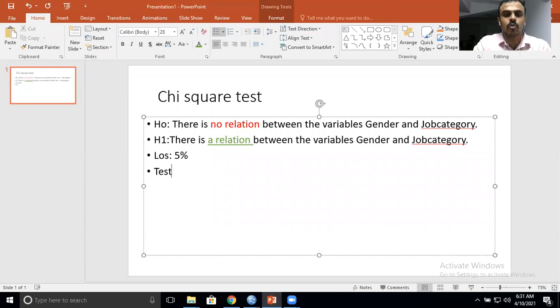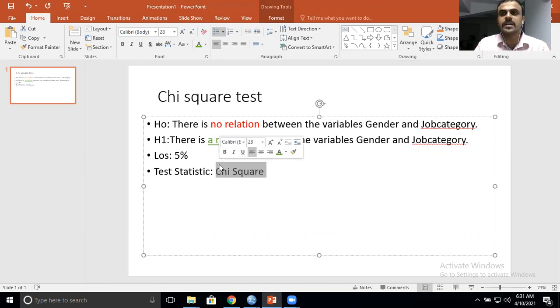Now, I'll just make a move on to the fourth step, which is nothing but my test statistic. What is my test statistic? It is nothing but chi-square test. I will be doing a chi-square test. Remember, chi-square test, I've said this earlier, at the cost of repetition, I like to say that chi-square as a test is done whenever you want to check whether the two variables are related or not, right? The fifth step would be the decision criteria.